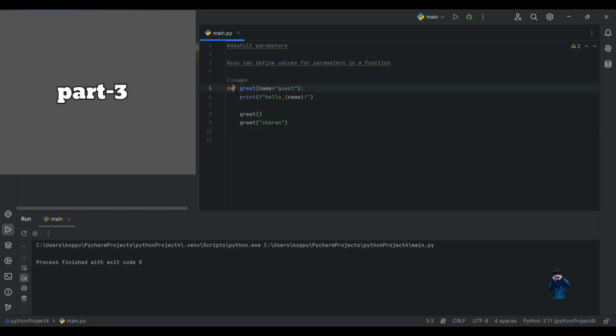So def is a keyword and greet is the function, and name is a sequence of characters, name equals guest. Print is a formatting statement with double quotes, hello comma. Using these default parameters, when we are printing after we call the function, in the fifth line and sixth line, in this printing way we must use curly braces.